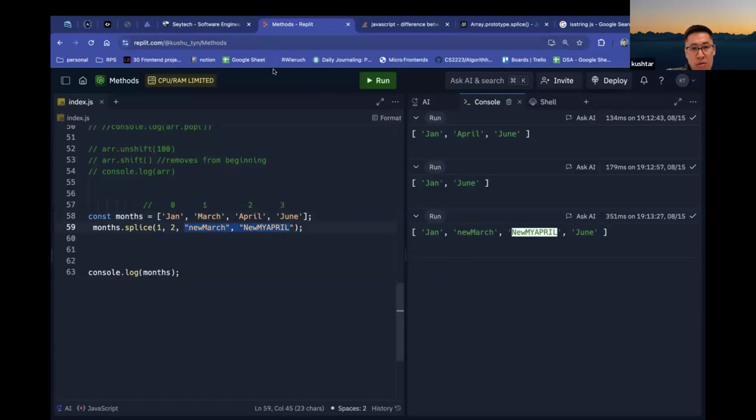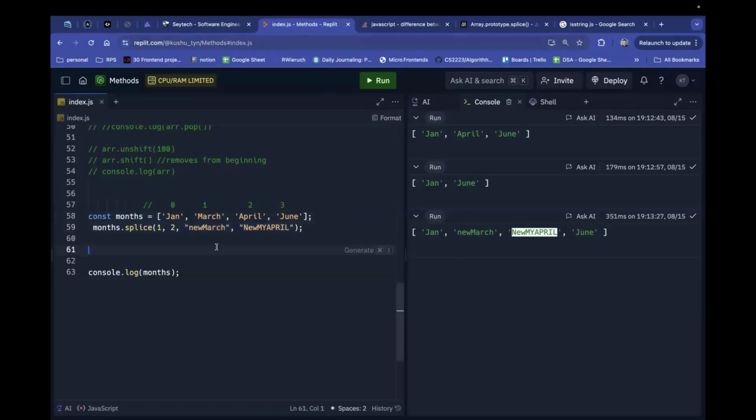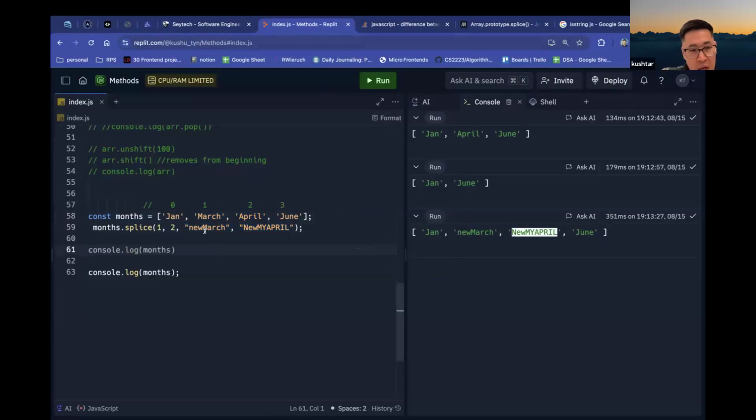Okay. What is March? The old March. What is old March? We actually removed 2, right? These 2, after 1. We are saying until 2. Remove from 1 until 2.